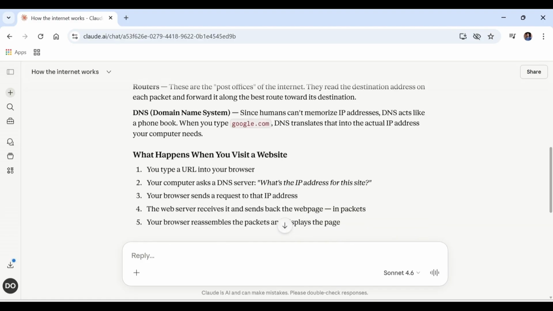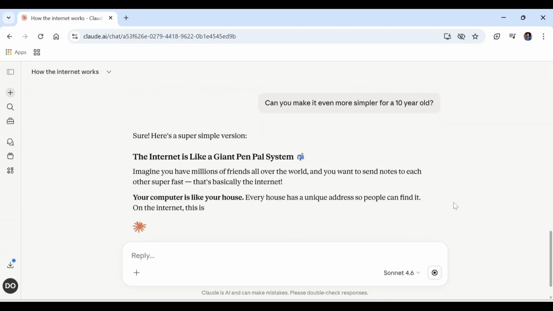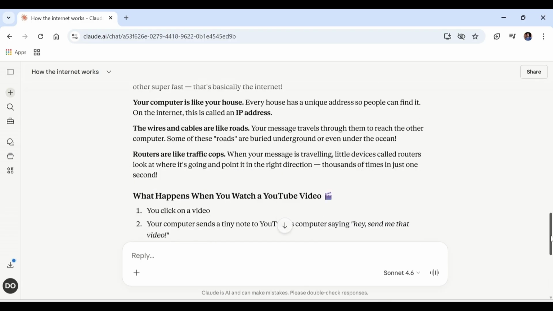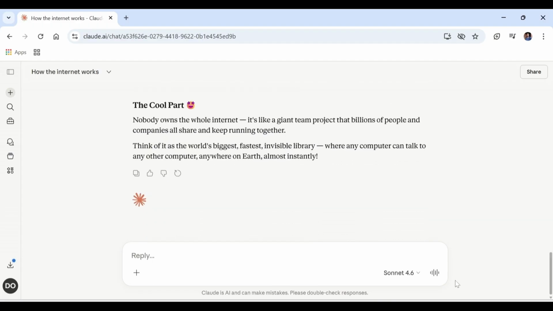Now, I can just keep the conversation going. Let me type, can you make it even more simpler for a 10-year-old? Now, let's see what Claude says. You'll actually love it. So Claude adjusts the tone as per our requirement. That's the power here. You can iterate, refine, and guide Claude just by talking to it naturally.